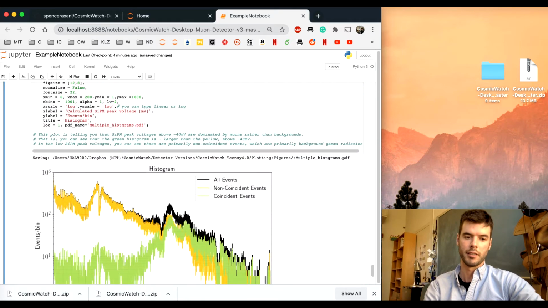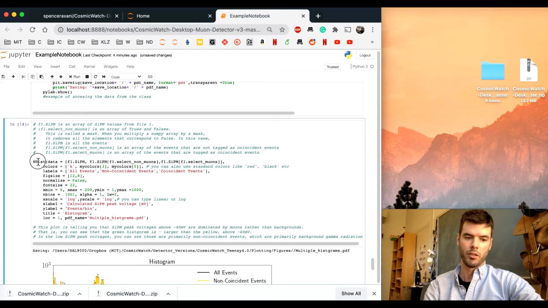There's also, let's say you wanted to make an example histogram. So let's just get that. So here in hist, I specify the data that I want to histogram as maybe the SiPM voltage, and I only want muons. That's what this is doing. This is called a mask here. You can read about it up here.